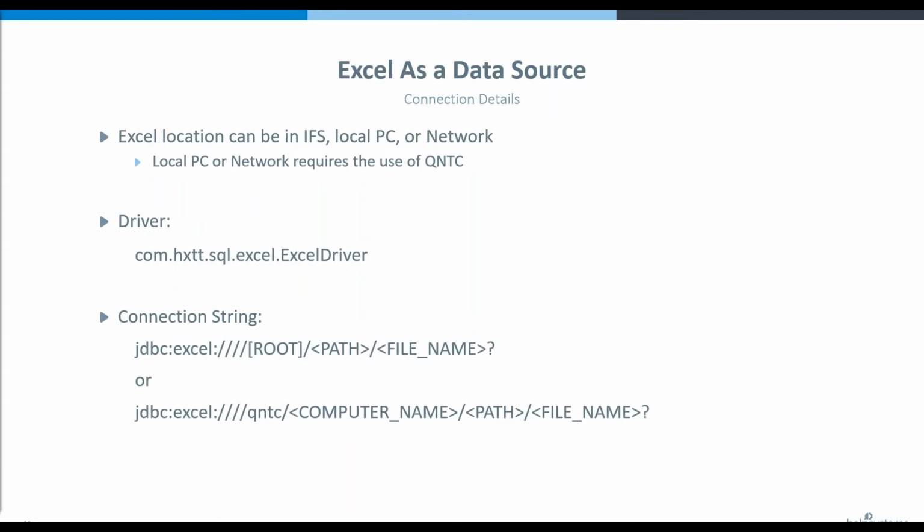Part of configuring the connection is specifying the location of the workbook, whether it's in the IFS directory, on your local PC, or on a network drive. Just keep in mind, though, that if your Excel is not in the IFS, you will need to have QNTC configured. Now, if you're not familiar with how to do that or even what that is, don't worry. A quick internet or Google search will lead you to many, and I mean many, articles on how you can easily get that set up.